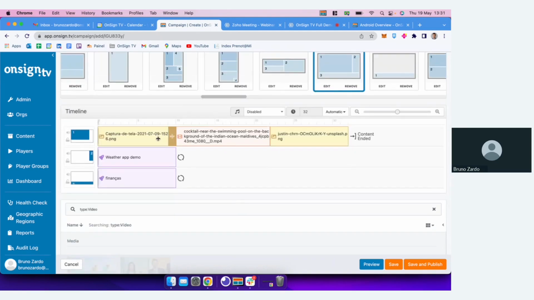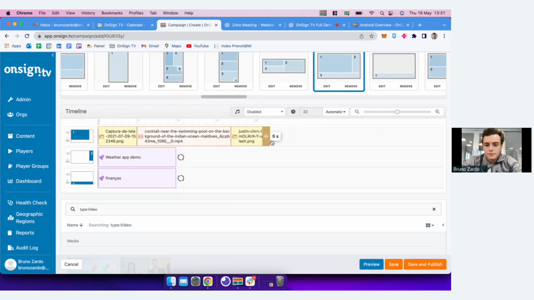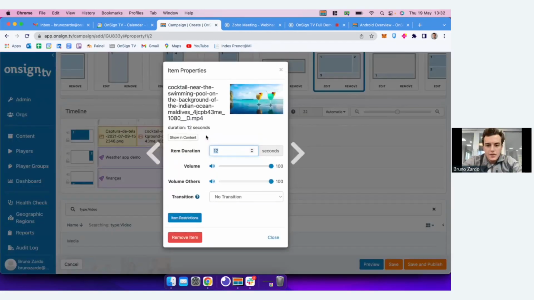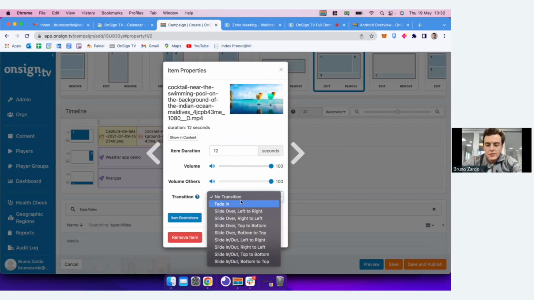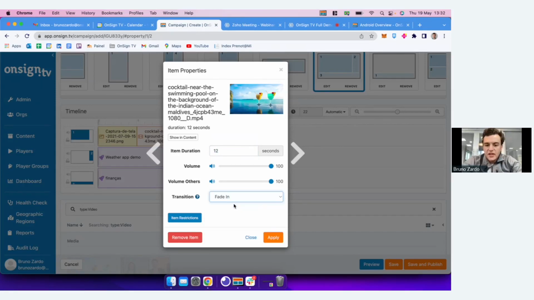Another thing I could be doing here is obviously adjusting the length of each one of my images. And the adjustment that I want to do is I want both images to be 5 seconds only. And my main video here is going to be its duration, which is 12 seconds. When I click on the item, I could select a transition. Let's just select the fade in. I could even manage the volume of that video and click apply.